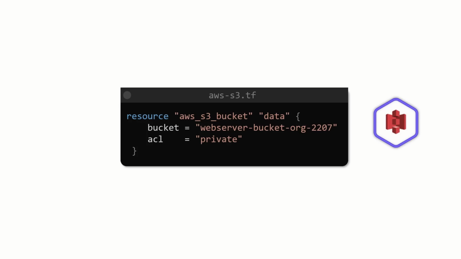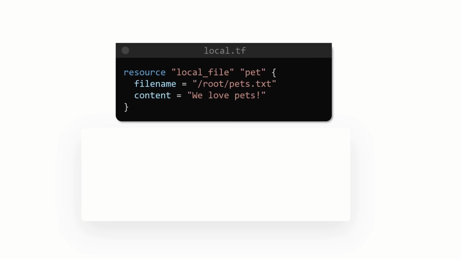A simple Terraform workflow consists of 4 steps. First, write the configuration file. Next, run the terraform init command. And after that, review the execution plan using the terraform plan command.